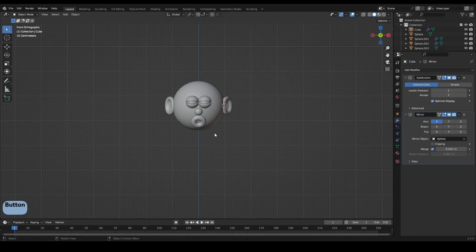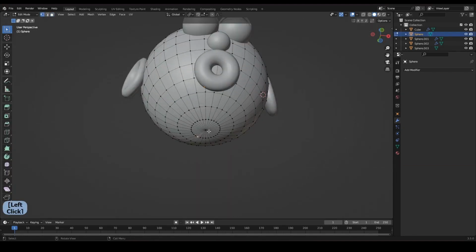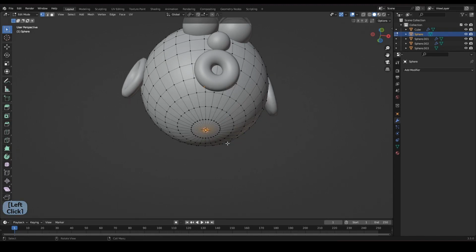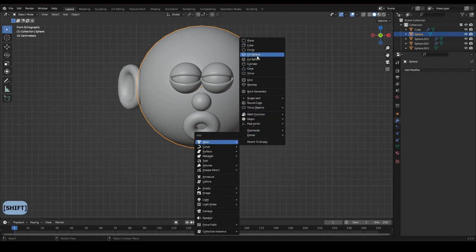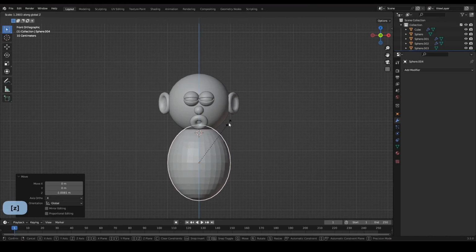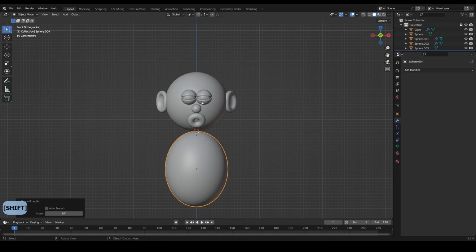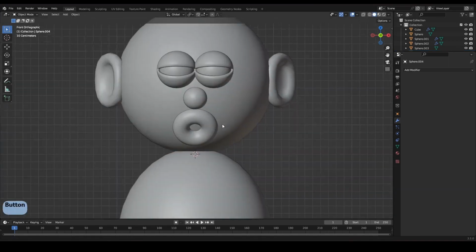Okay, to create the base of the body, we have to go to edit mode on this object, select this point, Shift S and move the cursor to the selected. Now come up here to the front view, object mode, and Shift A and add an icosphere. Make this one like here and scale that with Z. Now right click and make it shade smooth and move it something like this.